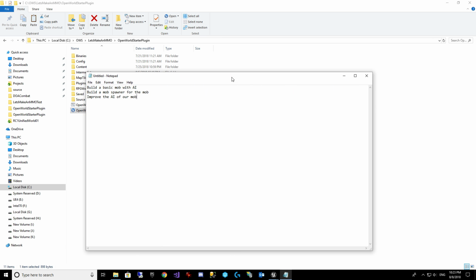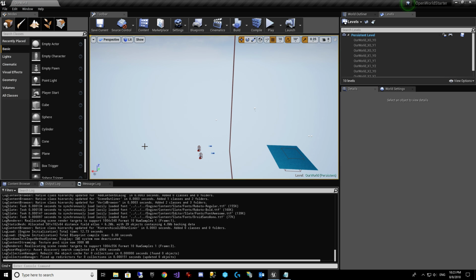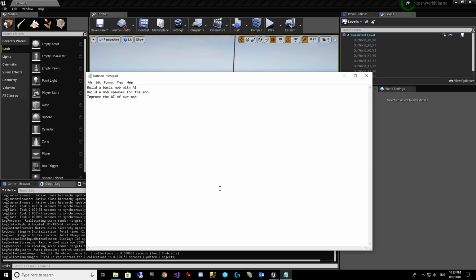So what we're going to do here is start out by building a basic mob with AI. And then later we're going to build a mob spawner for the mob. And then after that, we will improve the AI of our mob. So this may span a few videos. There's a lot of work. So we're going to start with building the basic mob.